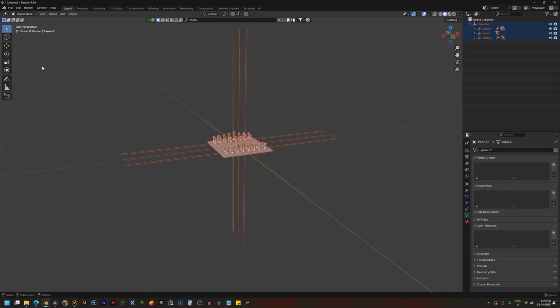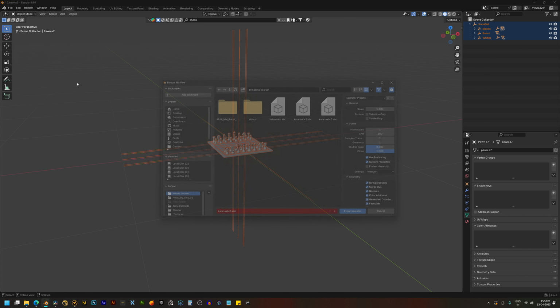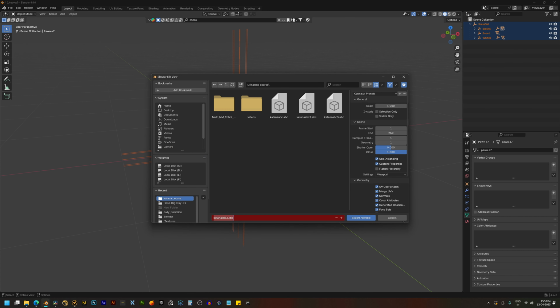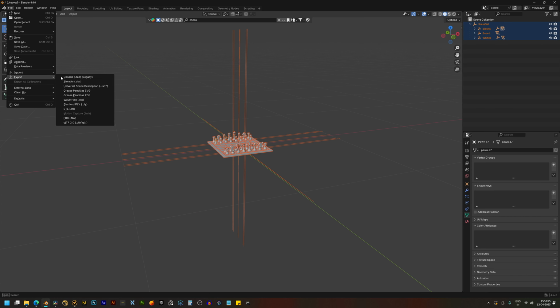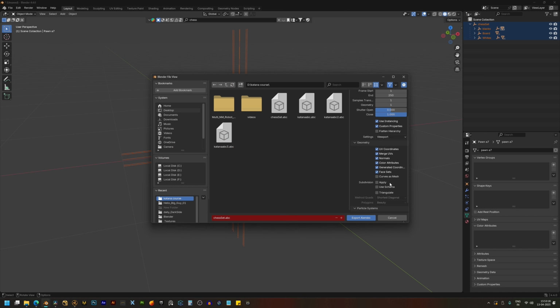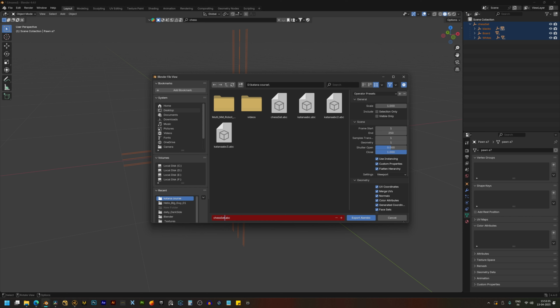I will select all the things and go to File, Export Alembic, and I will type here chess set and export. Suppose you have animation, then select the number of frames you have animation for. Never select this flatten hierarchy option because it will collapse all the parent-child constraints and put everything on a single layer. I will export one more time, called chess set flat, and we will see which one is better.